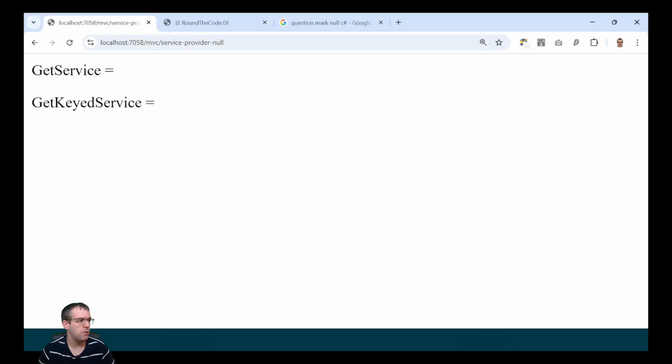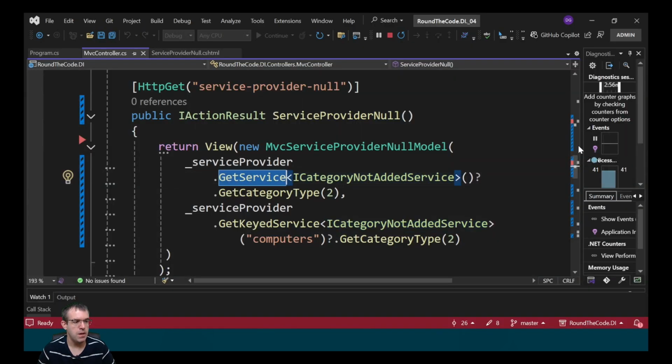Nothing is being outputted for the GetService or GetKeyedService. The reason is that if the service is not registered in dependency injection, when we call either GetService or GetKeyedService, it will just return null. And because we're using the null conditional operator to get the category type, because it's null, it will return null.